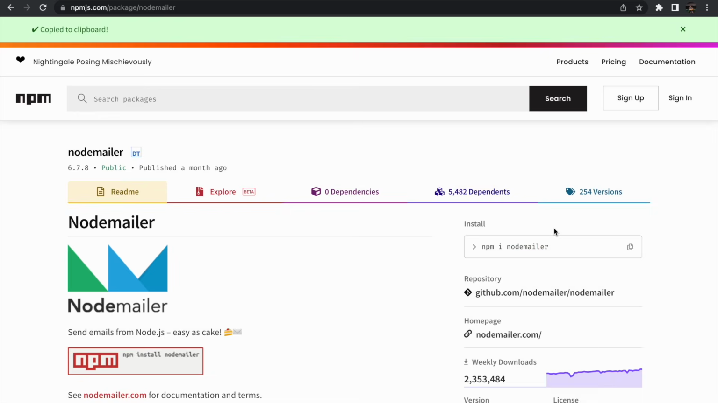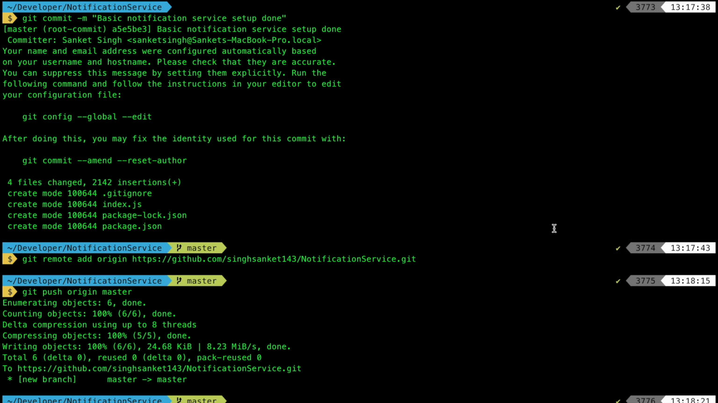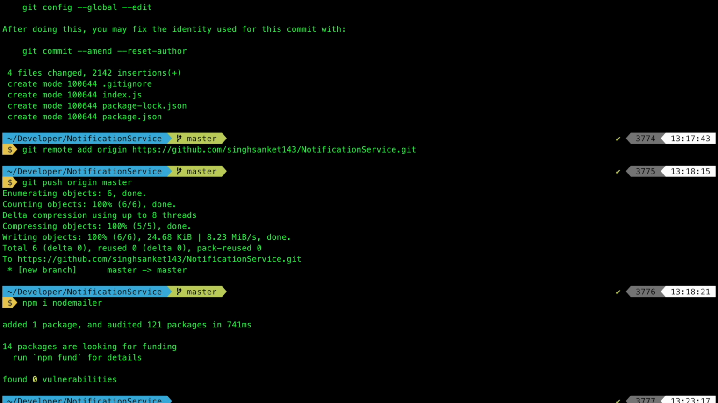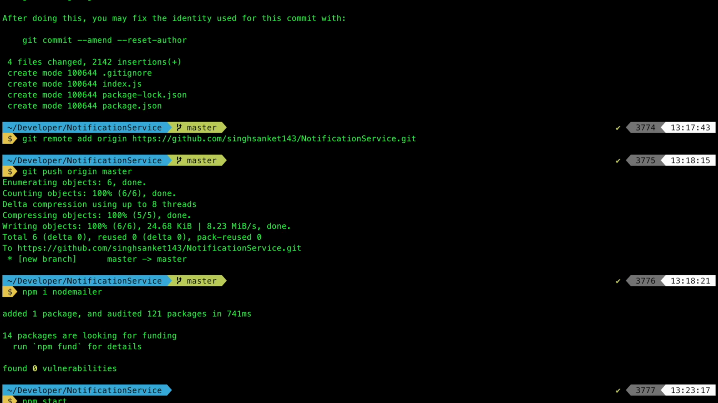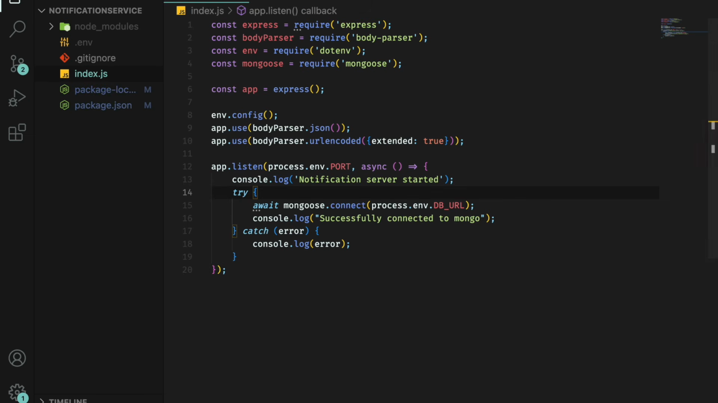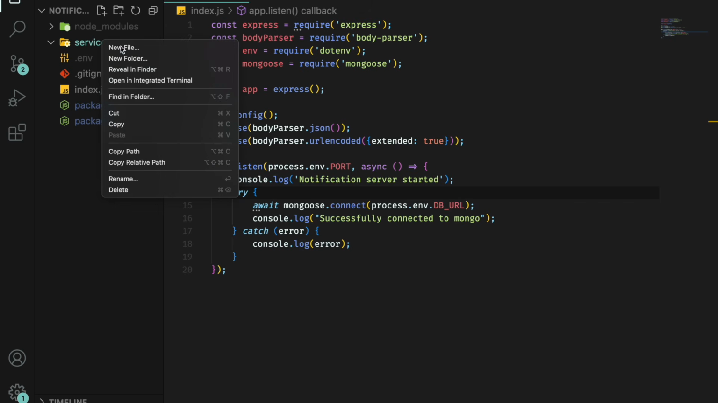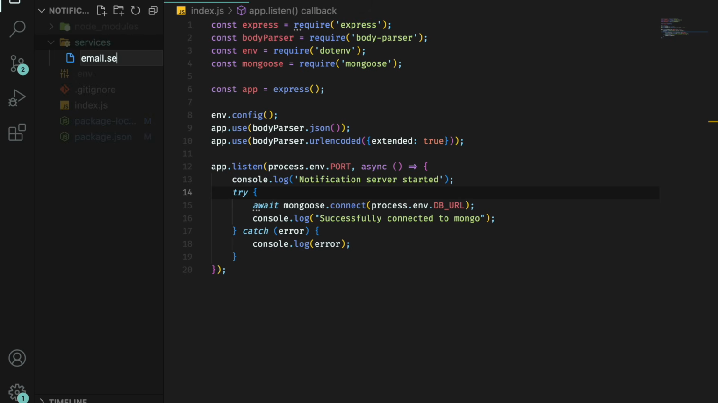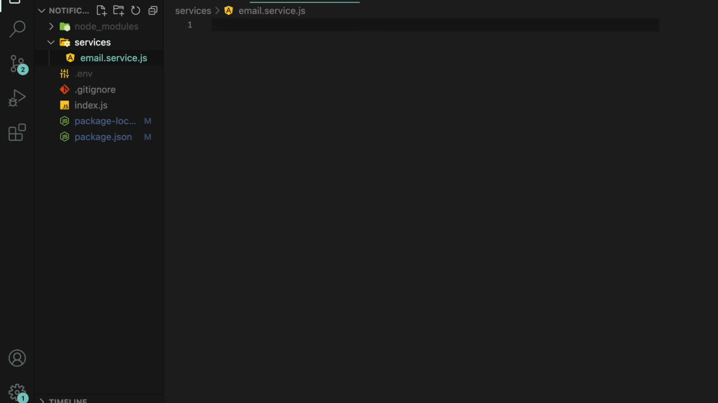So we'll just install Nodemailer. And Nodemailer is installed. Let's just start the server. Now what we are going to do, we are going to build a new folder which we are going to call services. And inside the services, we are going to have a new file, email.service.js. We are going to set up an email service. In the email service, we are going to write the logic that can help us to send emails.